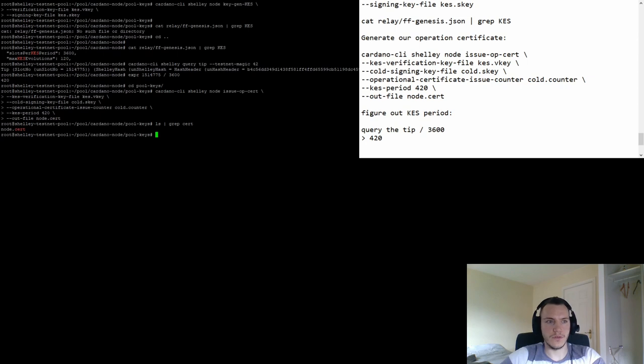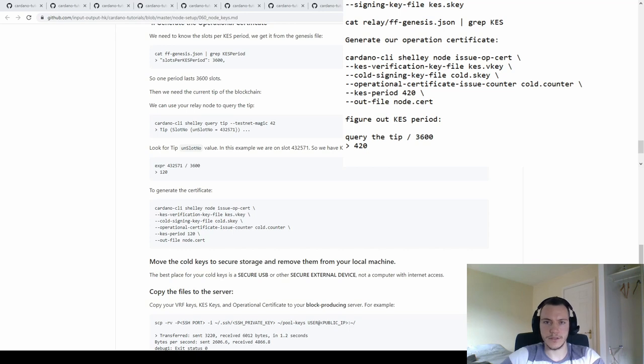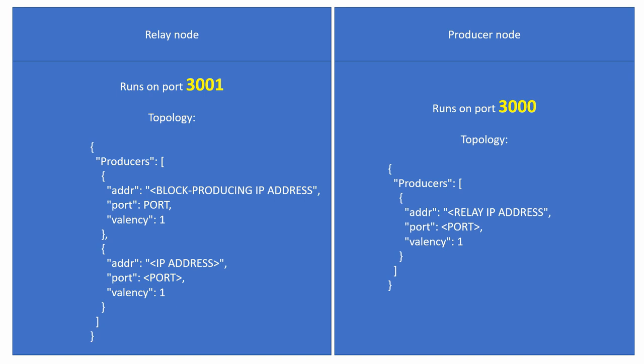So we can move on to the next step, which is configuring the relay and producer node topologies. Our setup is that the relay node runs on port 3001 and the producer node runs on port 3000. So we'll have to change the topology files. For the relay node, we're going to connect to the block producer node, and we're going to connect to the other relay nodes. And for the producer, we're just going to connect to our relay node, and that's it.